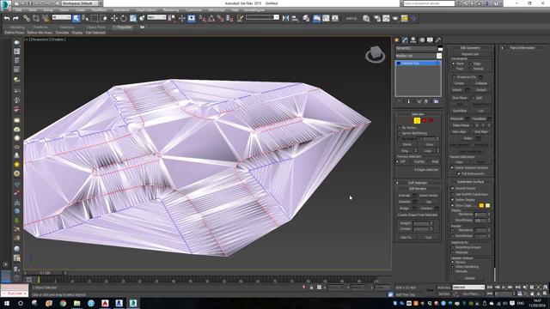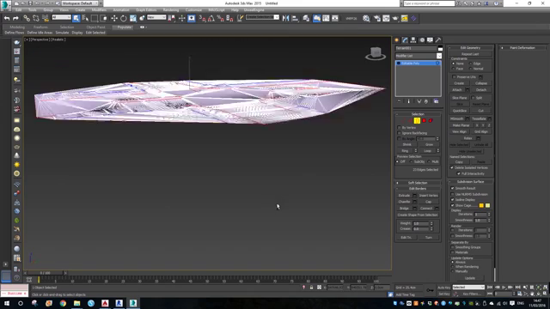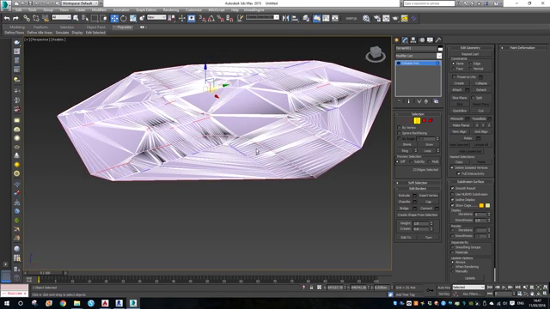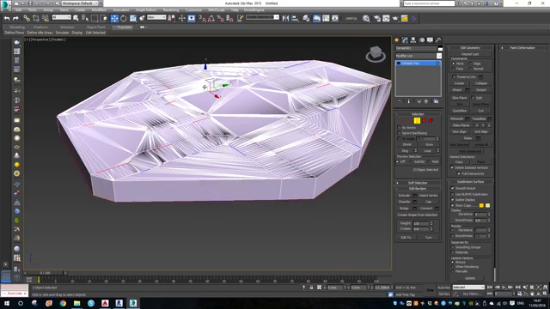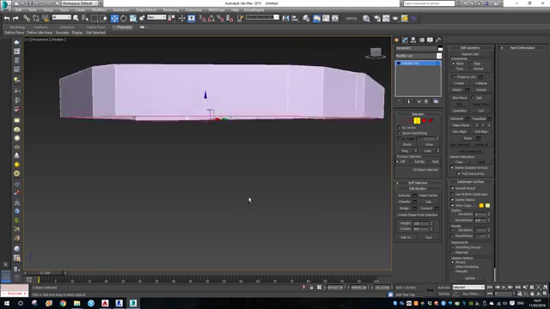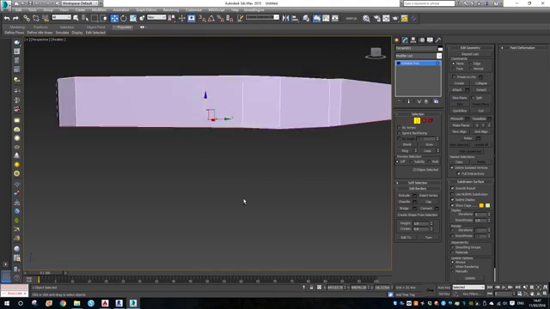Select boundary, select the object. This will select the boundary of the object, and you're gonna hold shift and drag down to create this extrusion.